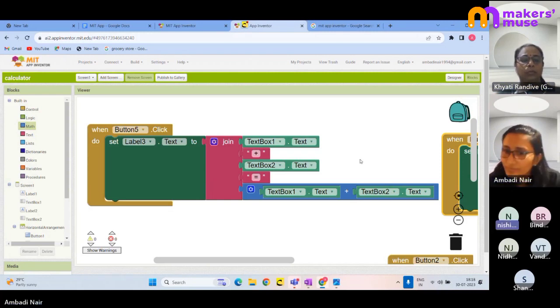Ma'am, I am getting 6 plus 6 equal to true. I'm not getting 12. I don't know, there must be something wrong with the code. I will share. You just check it out where I have missed it.